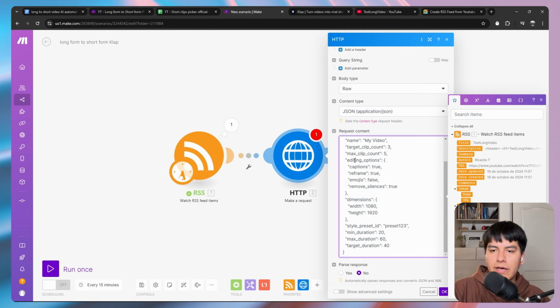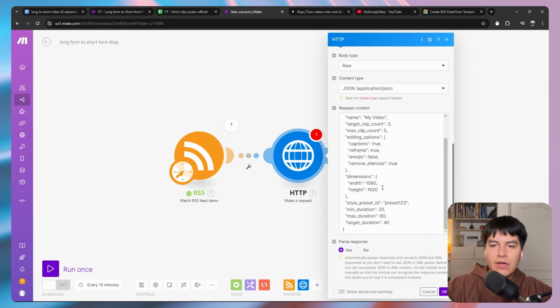And here in the editing options, I do want captions, so that's why it's in true. I do want to reframe whatever is in the subject, so Alex or Mosey or the other dude. I don't want emojis because they're annoying, and remove silence is true. And here in the dimensions is the actual dimensions of the short clips that will be generated. So I want the normal vertical aspect ratio, you know, for like TikTok, Instagram Reels and so on, which is 1080 pixels by width and 1920 pixels for the height.